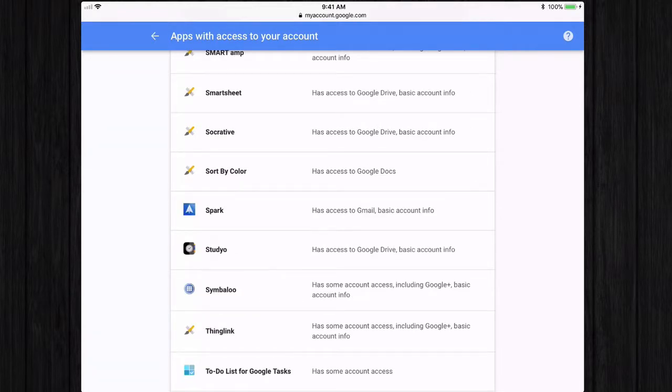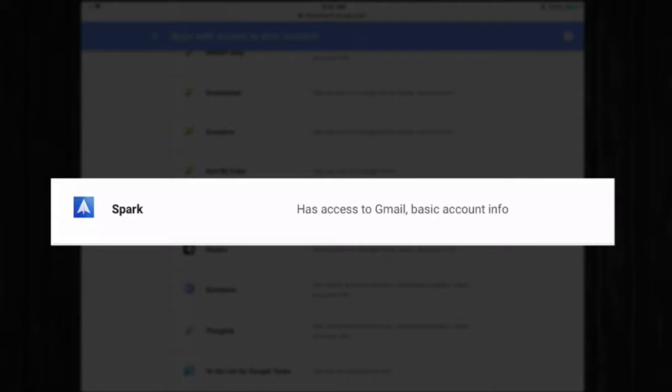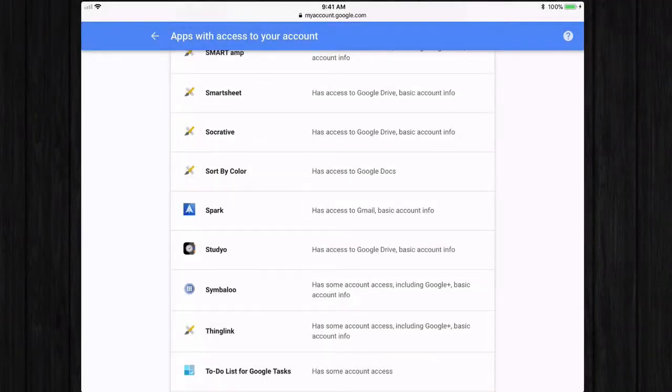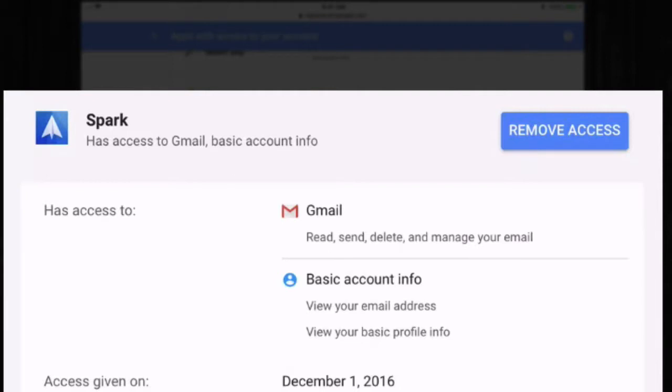In this example, I used to be signed in to an app called Spark Mail, and I used Spark Mail as an alternative to my Gmail. Thus, I gave Spark Mail access to my Gmail. However, I no longer use Spark Mail, and I want to make sure that Spark Mail no longer has access to my Gmail. For that reason, I'll select Spark, and I can see that it has access to my Gmail. It has access to read my email, to send email on my behalf, to delete and manage my email. Those are all very risky things in the event that someone takes control of the Spark Mail website.